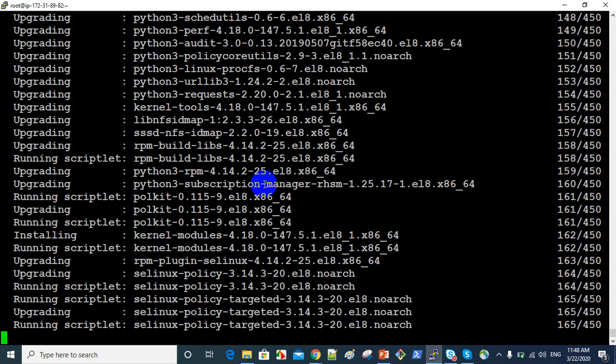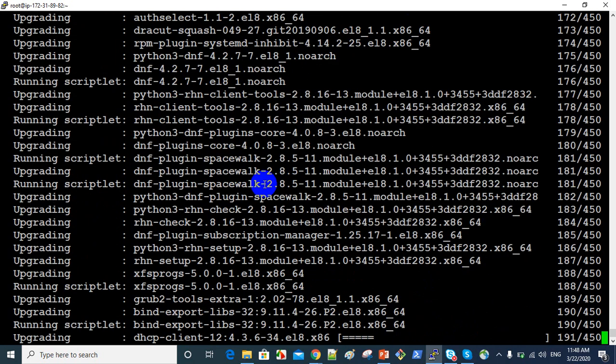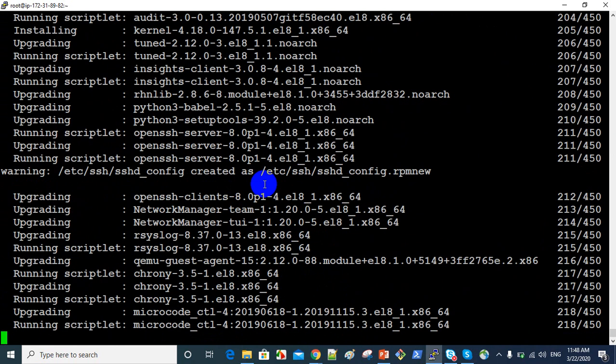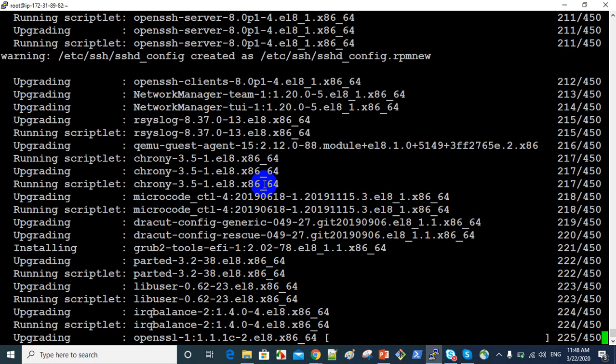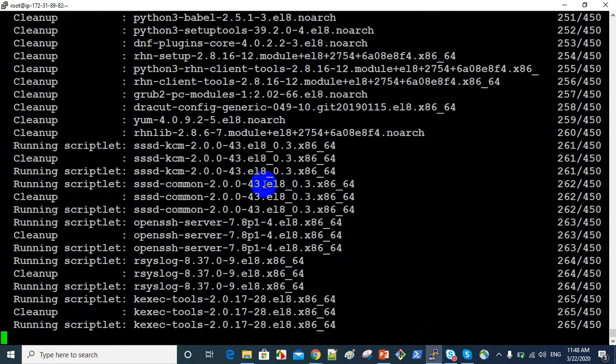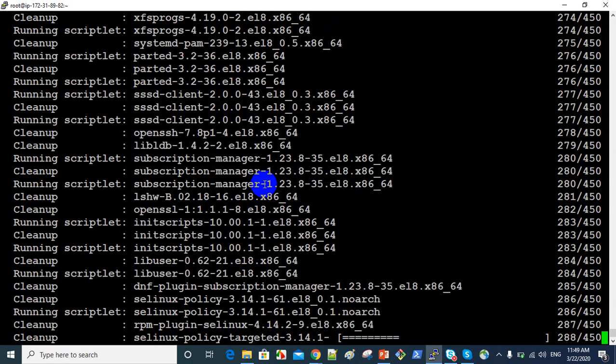So here the main thing in Linux: Ubuntu commands are different and Red Hat commands are different, but the functionality is the same. Debian is another one, Ubuntu. These commands are totally different, but functionality, like file creation and disk management, is the same. Here sshd and rsyslog are working. 265 is updated up to now. Let's check that. 267, audit. All are updated at a time.